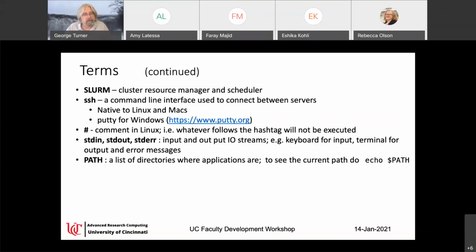So if you think of STD in as the input that you put when you type on your keyboard, or perhaps that's input from a file into your running program. STD out is what gets written to the terminal or an output file. And STD error is just a separate output stream where error messages can be written, say, to the terminal if you have a standard output going to a file.